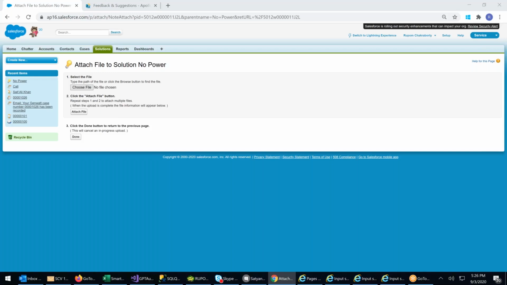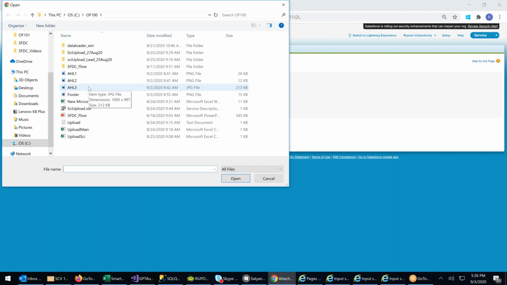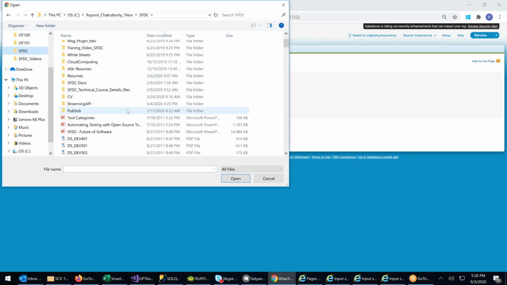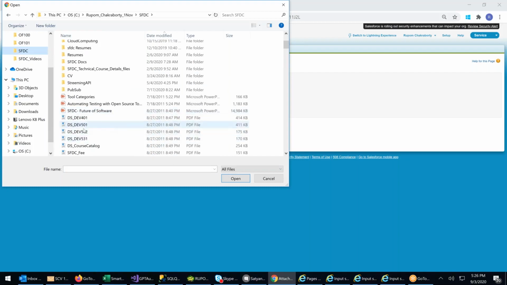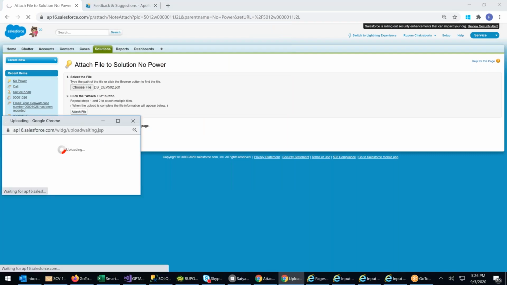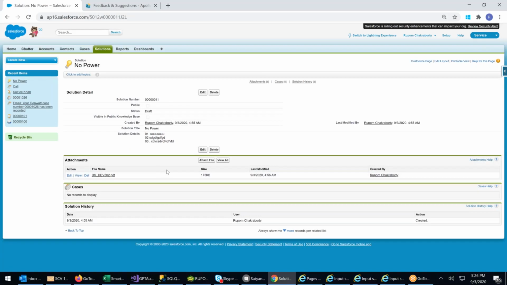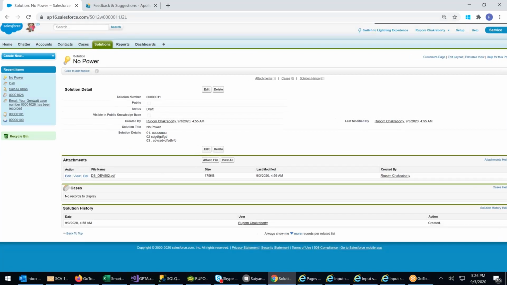I can go ahead and attach a video file, or a PDF copy with a diagram step by step. Suppose somebody says, hey, I don't know how to open the battery. Every model might have a different way of opening the battery. Those diagrams and videos, in real time, we attach here. For example, I'm just attaching one PDF. Attach. Done. You can attach videos, PDFs, PPTs, step by step.